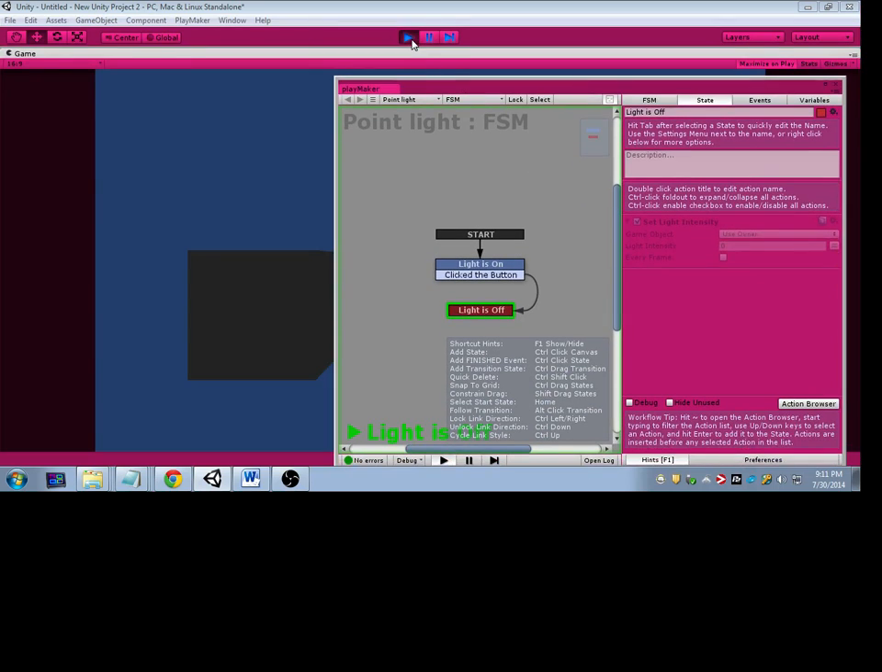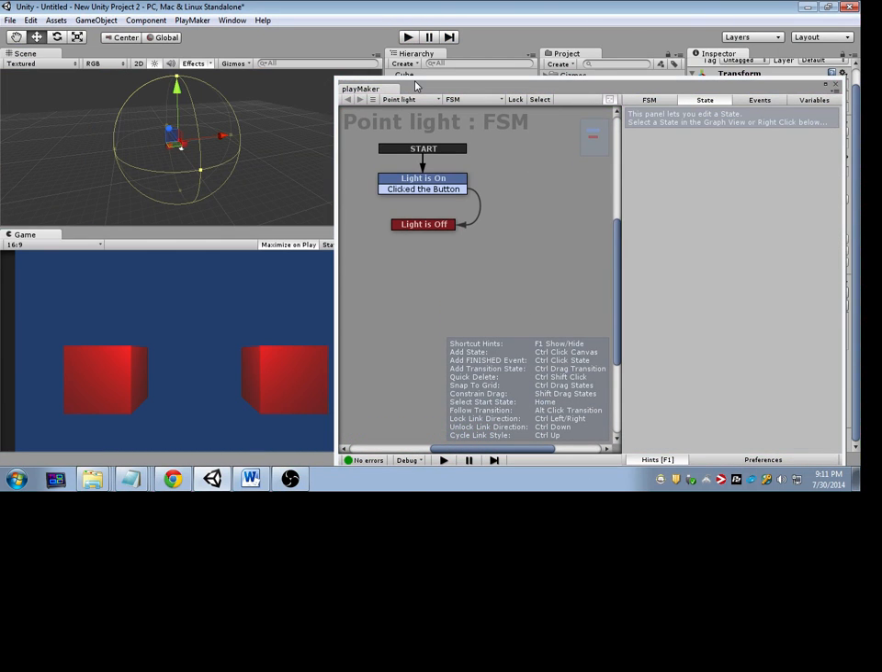Cool. Okay. Why don't we add one more iteration onto this? Let's add a button that turns the light back on. Because right now, this is a one-way light switch. You can only ever turn it off, which is not super useful.